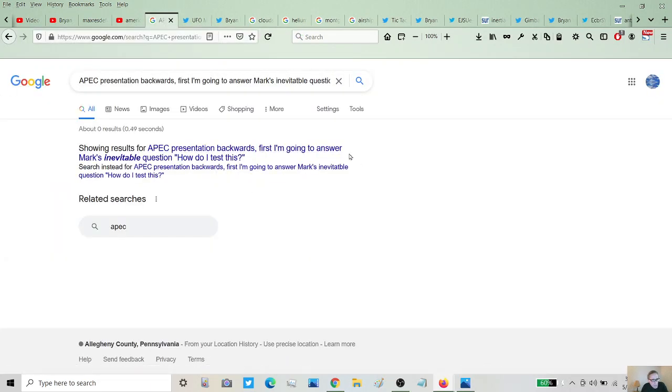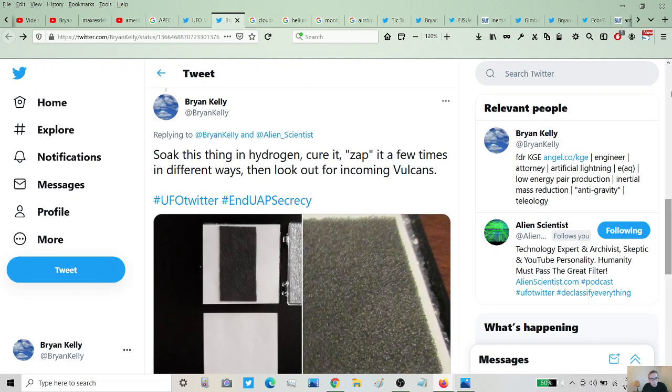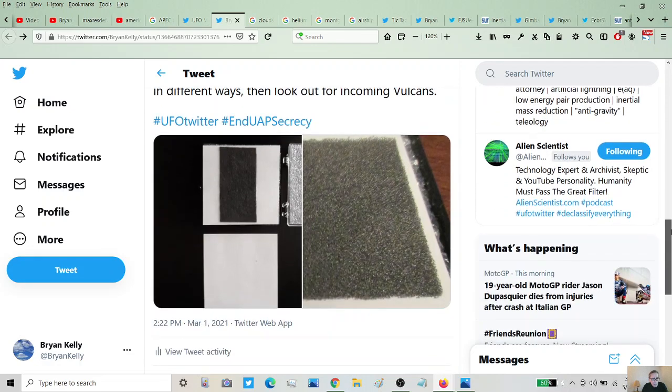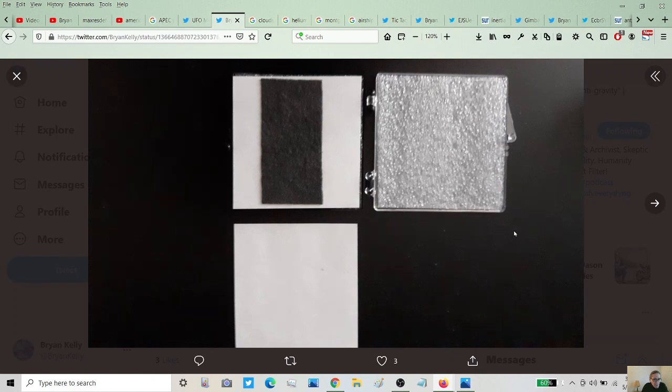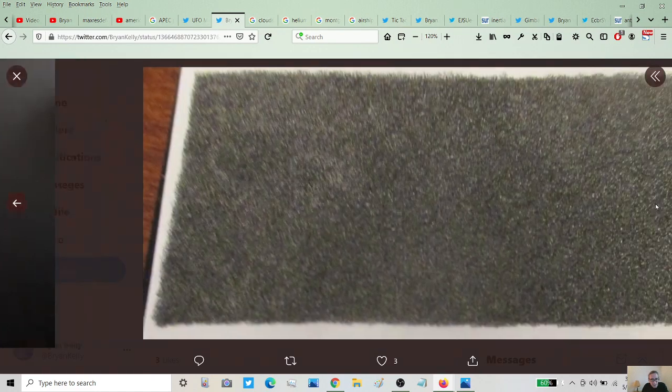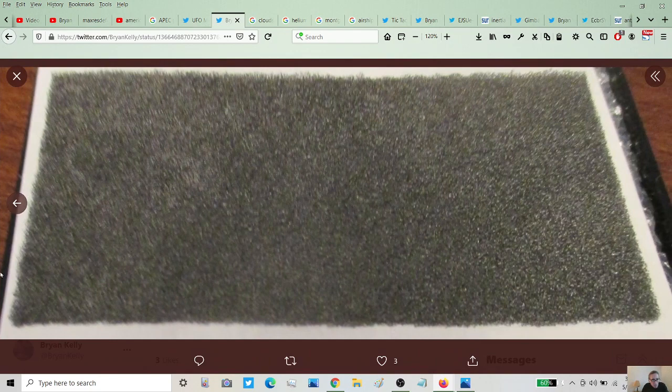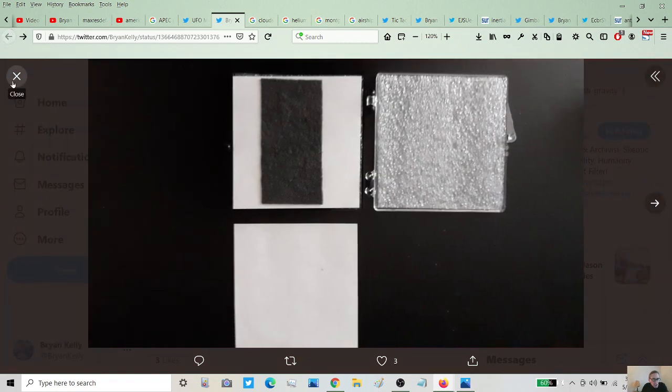So how do I test this? Well, you take that graphene and this is what it looks like. We don't want to get our dirty fingerprints on it. In that box is this thing here. And we're going to take that. There's a close up. I like that. Nice texture on that.